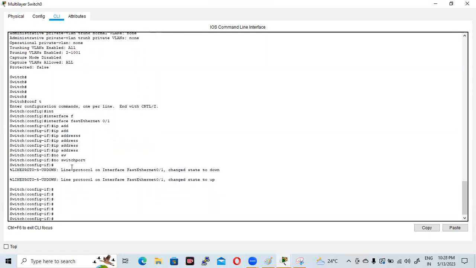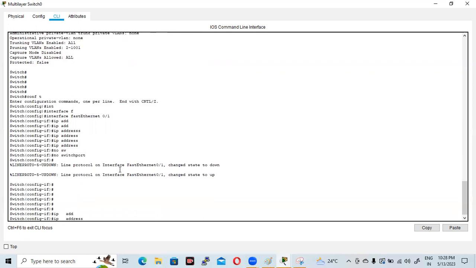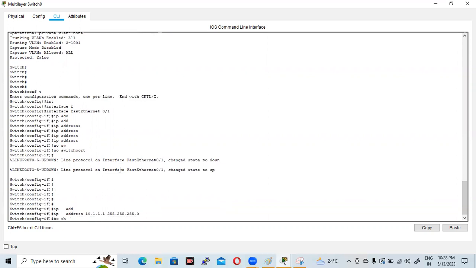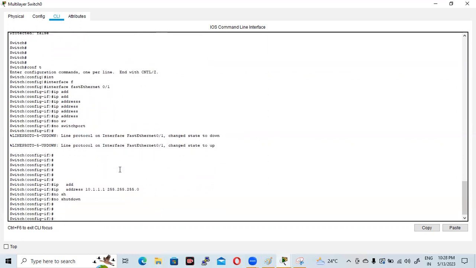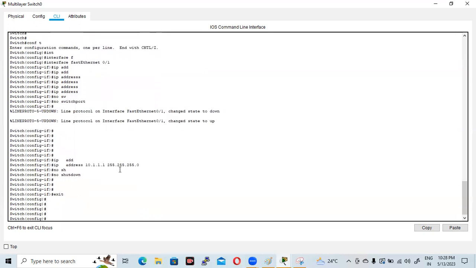Now it's telling the line protocol on the interface, changed state to down. It's giving the logs. When you make any changes to the interface, it will give logs by default. It is a property of Cisco switches and routers. Now you can give the IP address, 10.1.1.1, 255.255.255.0. No shut.